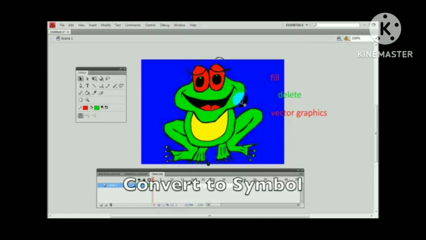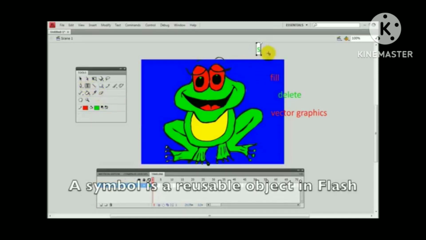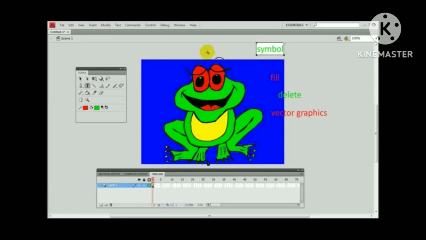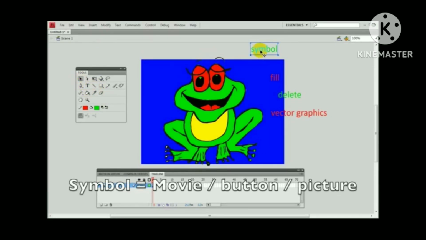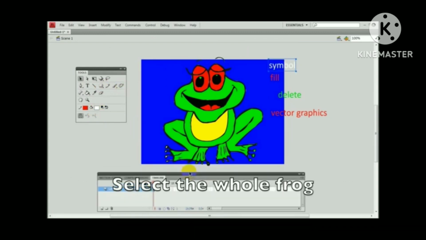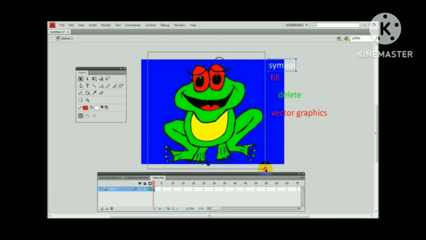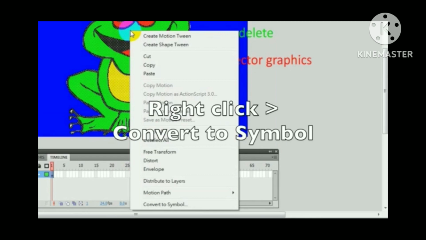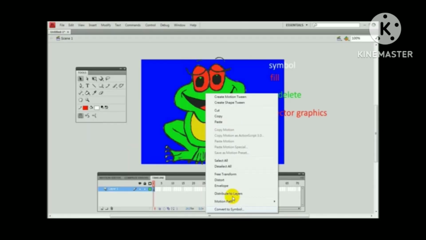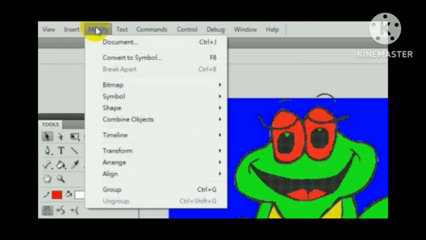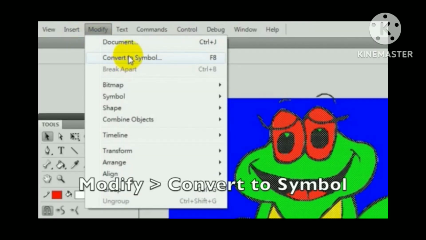Now we are going to see one example of how to convert a symbol. Here one frog diagram is used. For this purpose first you should select the selection tool. Then we should select the whole frog image. Then we should right click the image. Then it will display a lot of options. From this we can select convert to symbol.